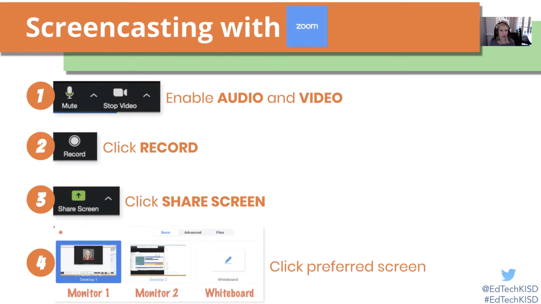Once you're in the meeting, you're going to click enable audio and video. So notice how my mute button and my video button are not slashed out. There's no slash on that. So if there's a slash mark, you just click those to turn them on. Next, at the bottom of your screen, you'll click the record button, and that gets the recording started.